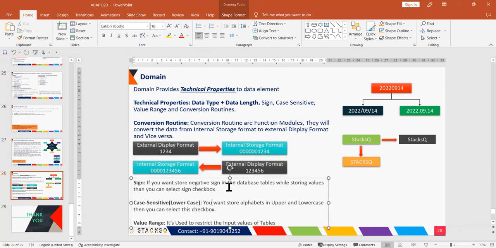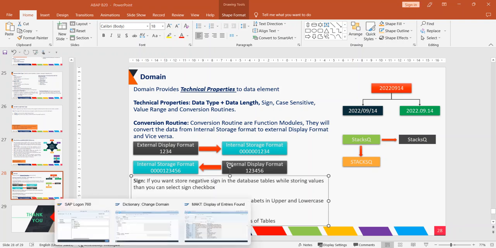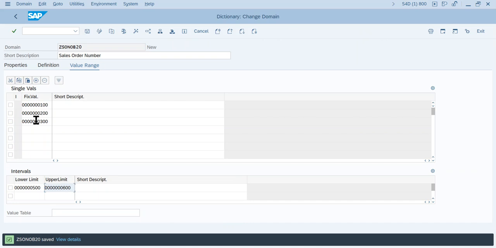User should be able to enter only 3 values, not other than the 3 values, right? You don't want to allow them to enter any value that is not available, right guys? Yes. So if you want to do that kind of restriction, then you can use this value range. Okay, so fixed values maybe you can use.